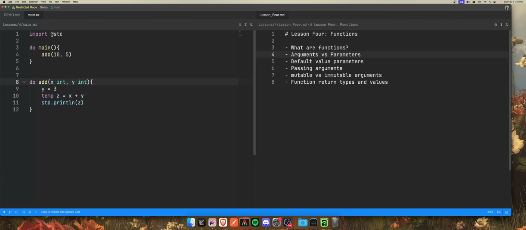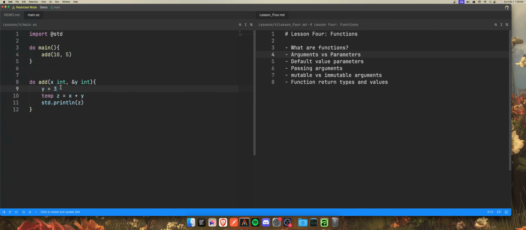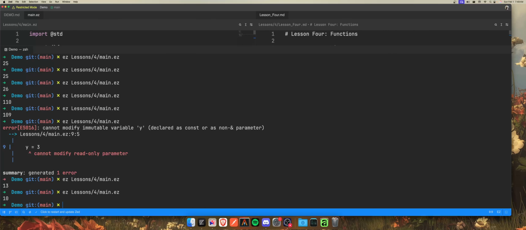So we can fix that by making our argument mutable. We can use the ampersand symbol on our parameter here. Now we're saying that y, the value that is passed in for y, can change. So if we want to say y is now equal to 3, we sure can. We get 13. We can do the same with x. So if we want to say x is equal to 7 as opposed to 10, we sure can.